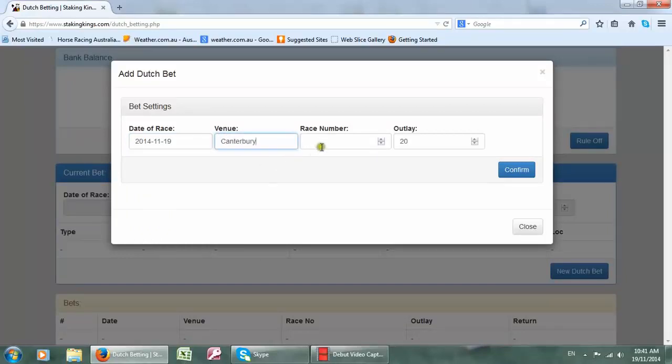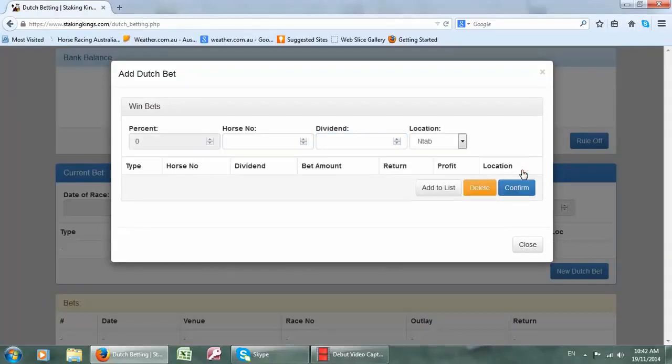So I can put that in. I can select a race number. Let's just do number 1. The outlay hasn't changed, but if you were confident and wanted to increase your bet, you can do that by just going up or down. Okay? Very, very easy. Now, all I'm doing in confirming this is that I'm betting in this race.